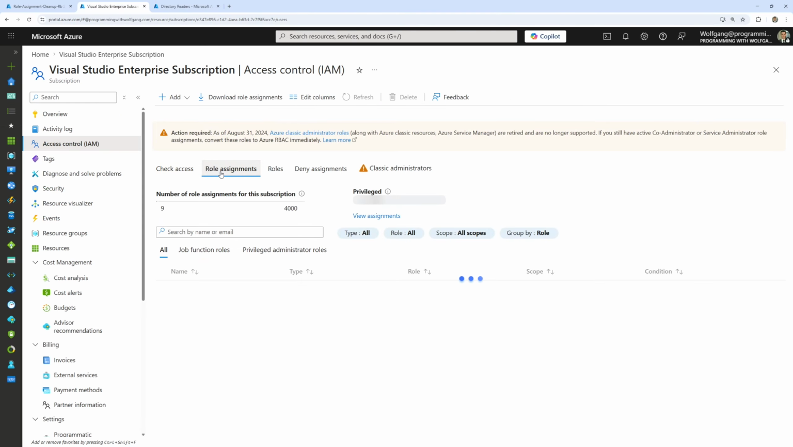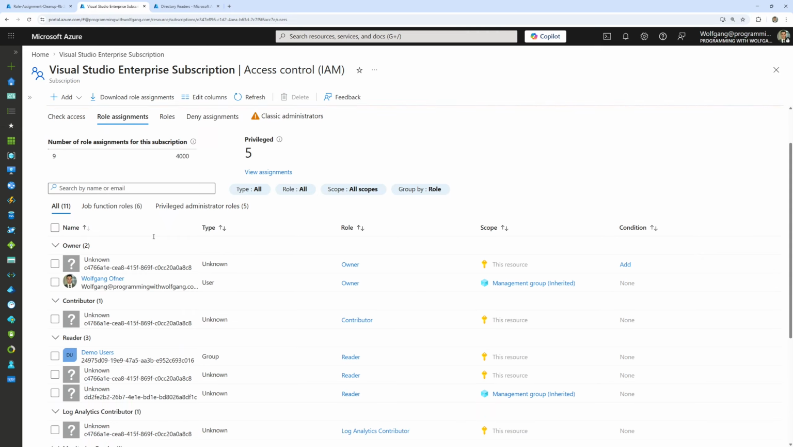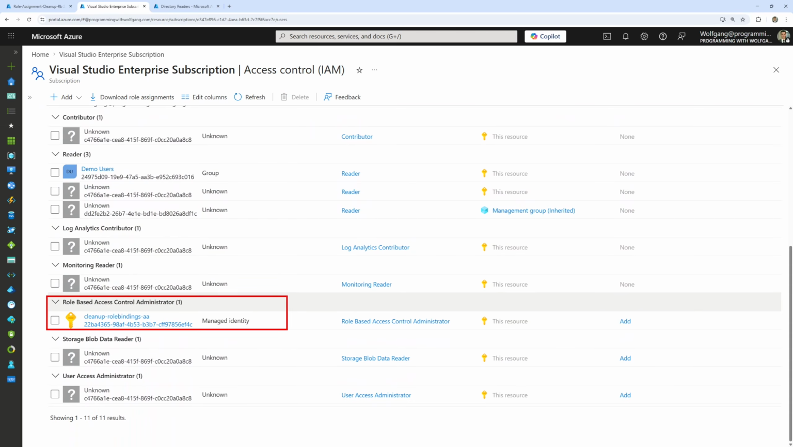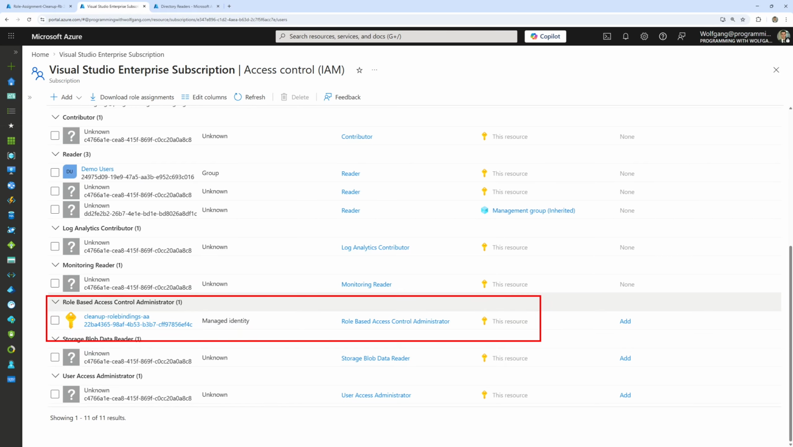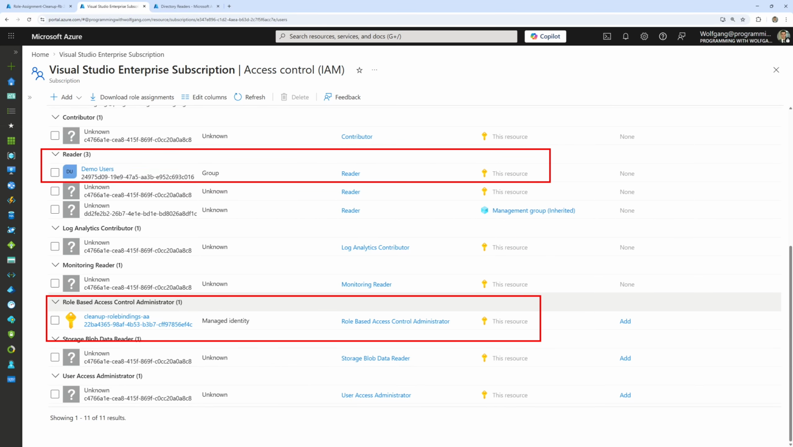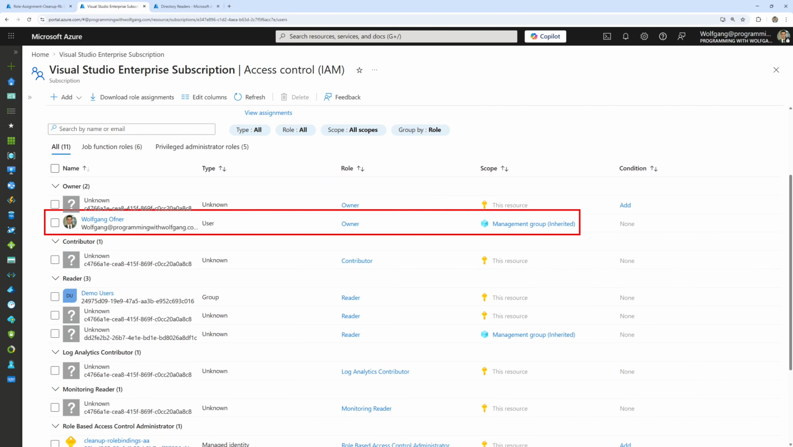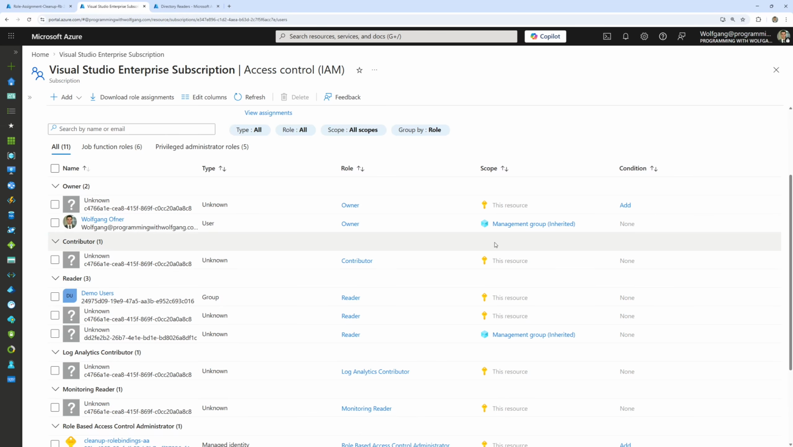Here in the subscription, if you now take a look at the role assignments, we can see we have a whole bunch of unknown. We also see we have here the managed identity for the workbook, which is created under this resource, the same as this reader role for this one group. And then we have my owner role that's on the management group. So if something goes wrong now, my owner role shouldn't be affected.